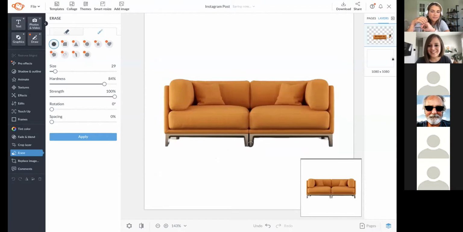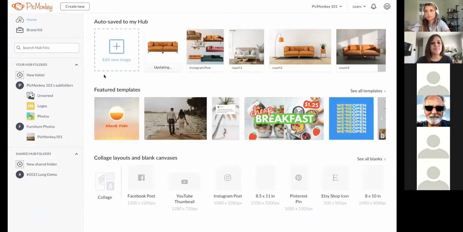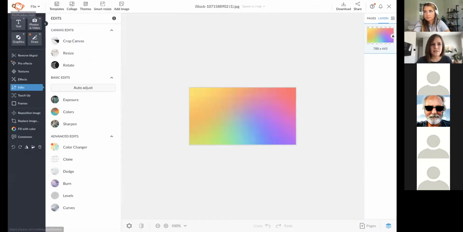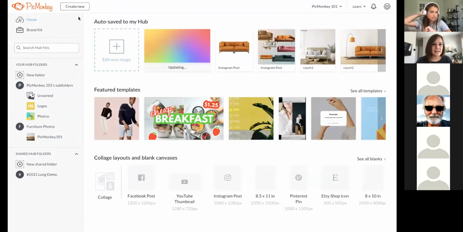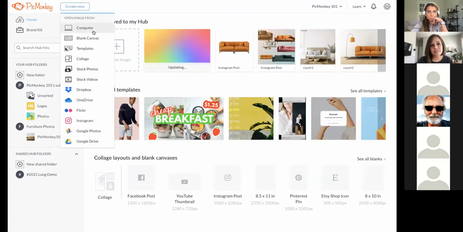Crystal, can you tell us a little bit about how we can upload images to our hub? Yes, absolutely. Let me go back. I'm going to hit hub as home. So I can drag from my desktop. Oh, you're probably not going to be able to see this. I can drag from my desktop to edit. Or I can go back. I can create new. I can import from my computer, from Dropbox. I can open a stock photo. OneDrive, Flickr, Instagram, Google Photos, and Google Drive are all integrated, so I can connect any of those accounts.